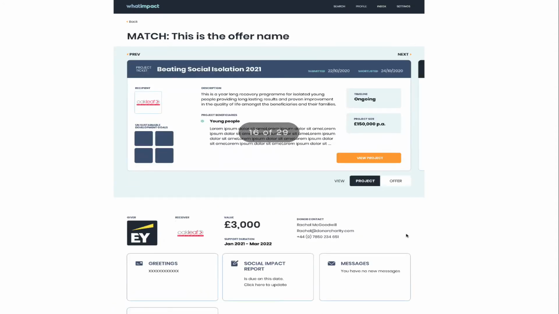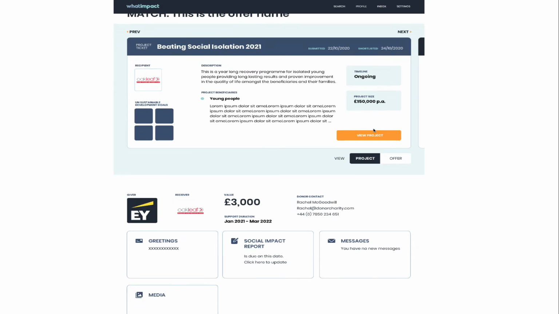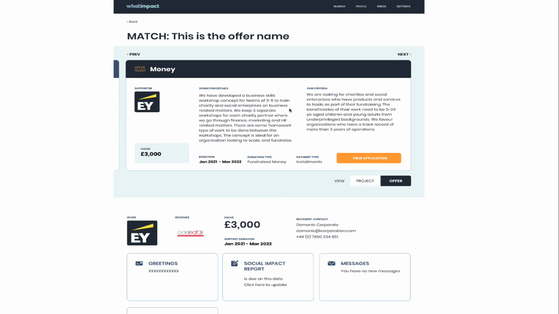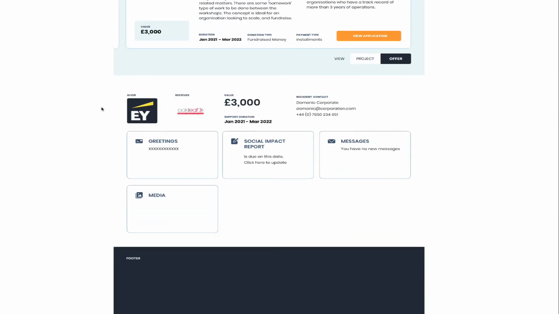Now, if that does become a match, over time you can message within the site, and you can sort out any other information that you might need to pull from each other. If it becomes a match and it's accepted, then you create a match dashboard where we have both the project ticket and the offer tickets stored and visible at all times. And we have a little dashboard for both the giver and the receiver where we have the value listed, the duration, the direct contact details for your counterpart in your partner organization, and then not only greetings but access to your social impact report information, all the messages for the project, and then any media that's been collected as well.